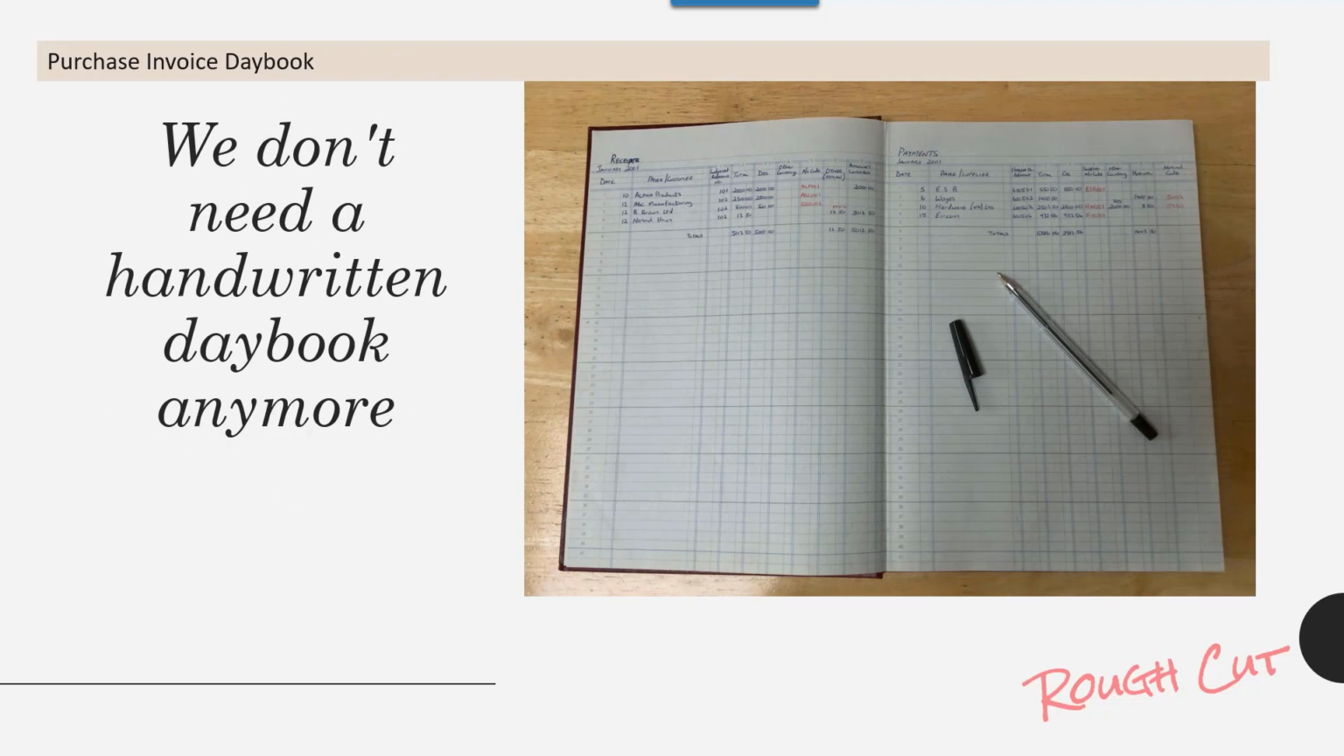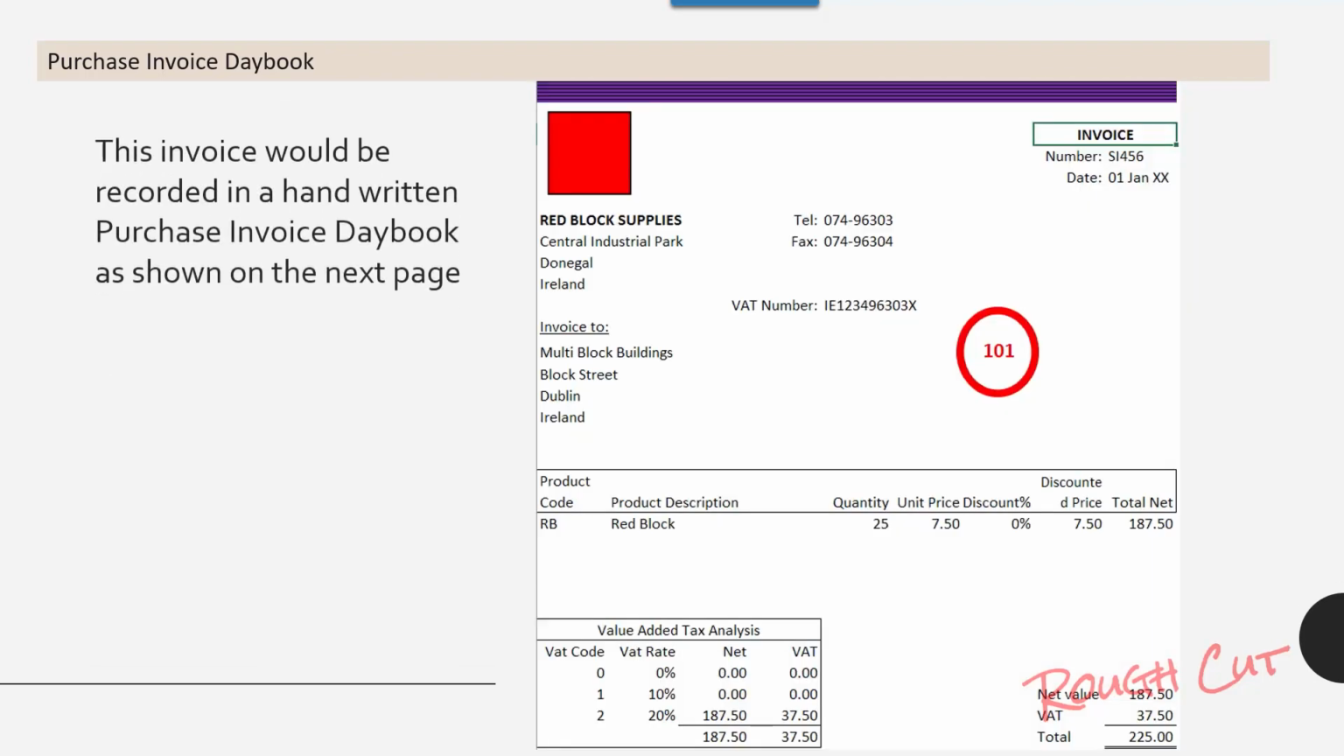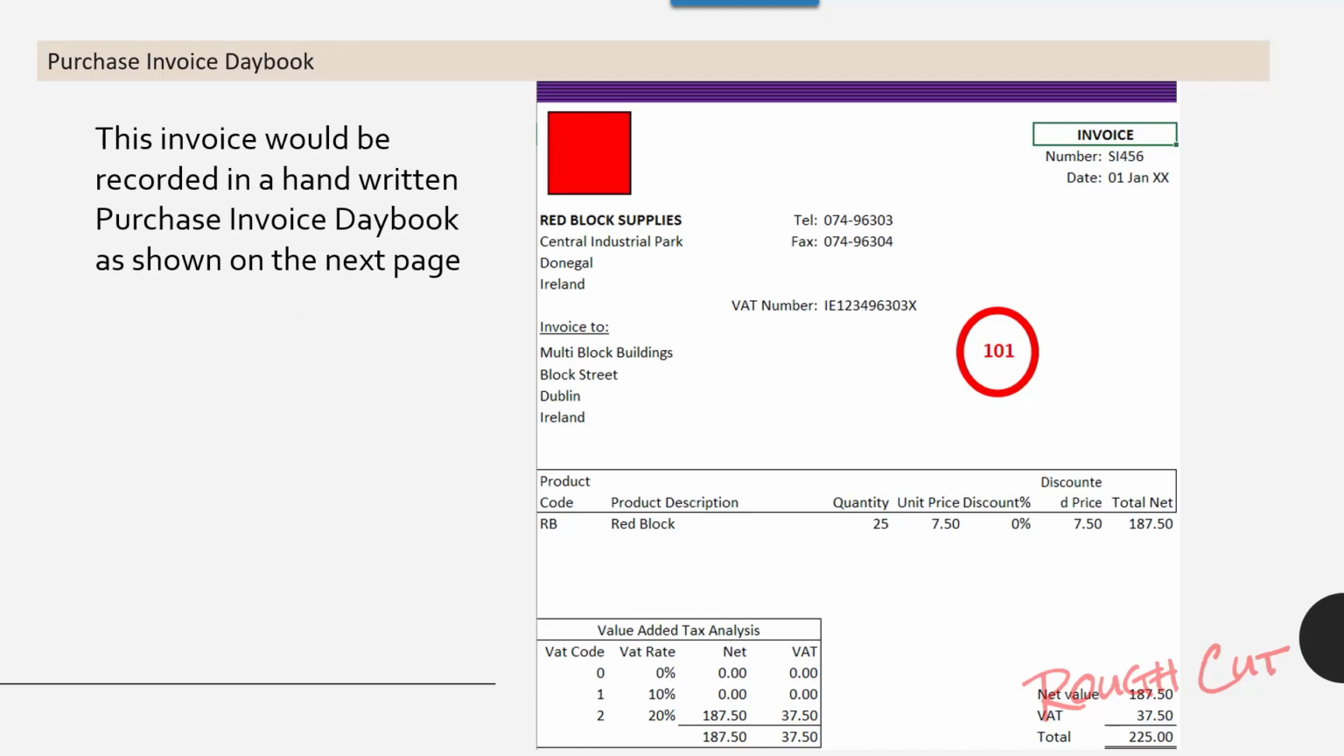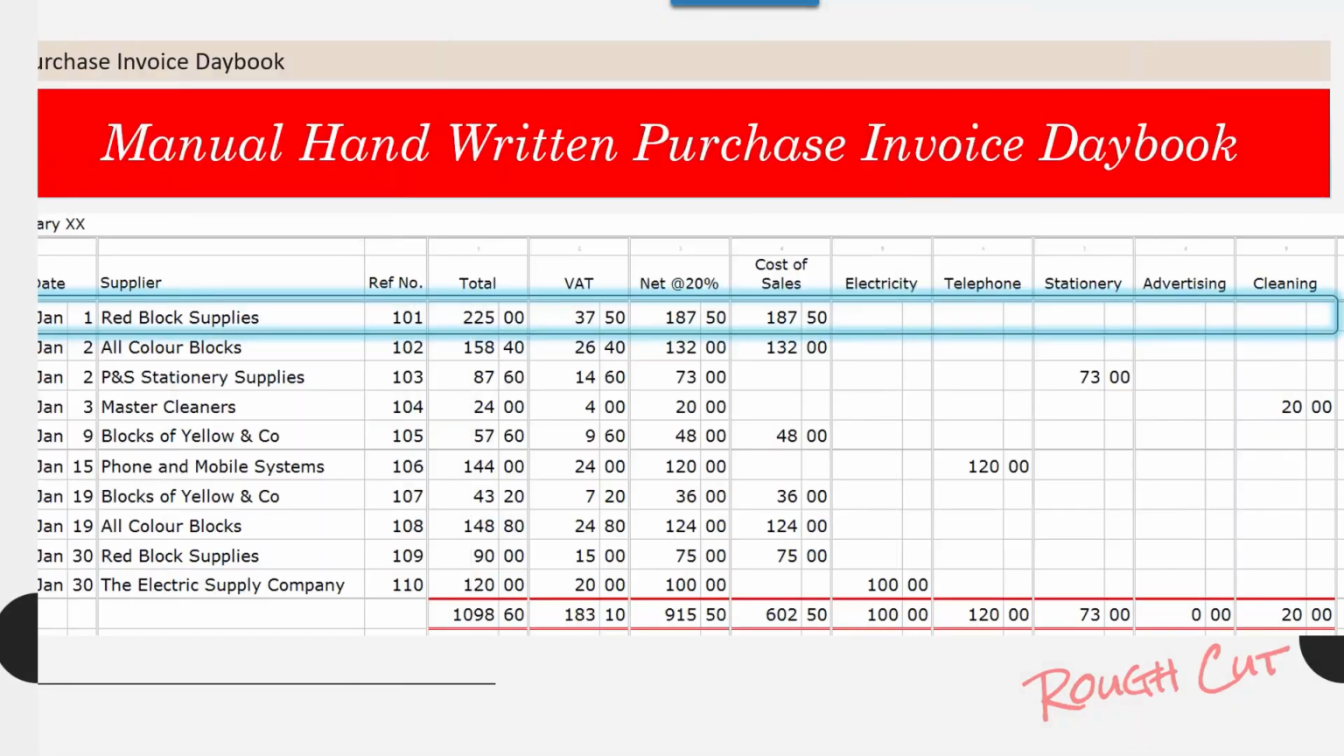We don't need a handwritten daybook anymore. This invoice will be recorded in a handwritten purchase invoice daybook as shown on the next page. You can see the invoice highlighted.